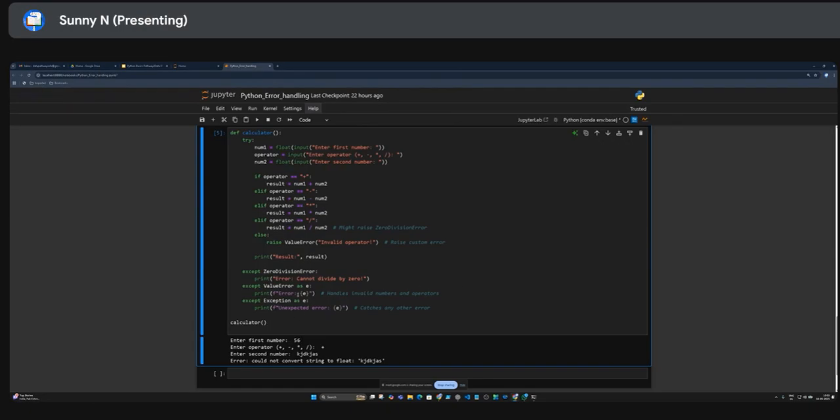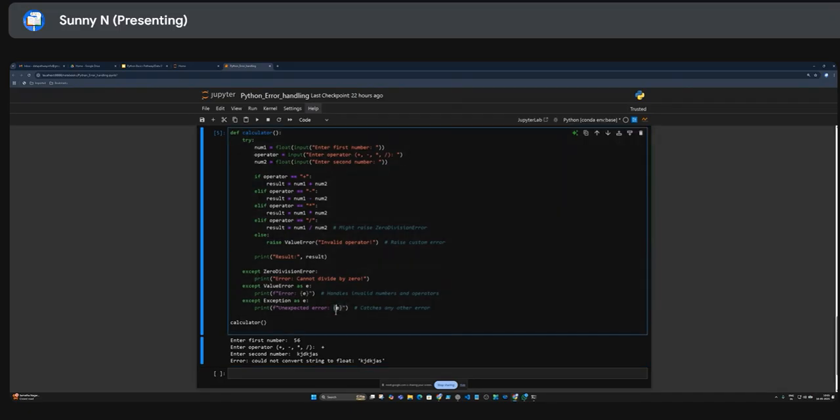Error. Okay, so you have something called e. Okay, e means it handles valid numbers and operators and catches any unexpected error. These are inbuilt. You don't have to write a statement for each and everything. If you just put e within the bracket here, and here I've added it here. Okay, so it catches any other error. Simple. Okay, it's a simple calculator that I'm running.